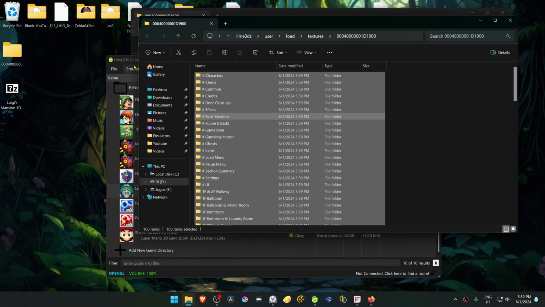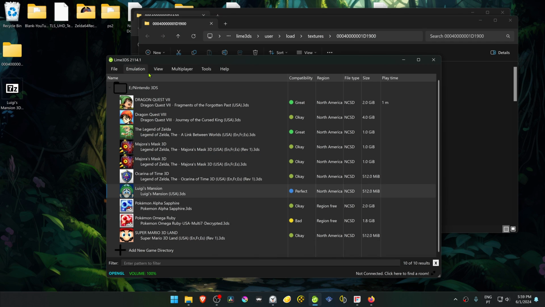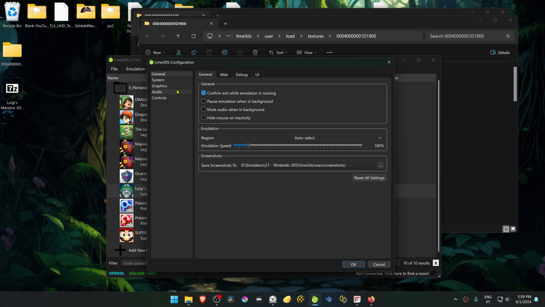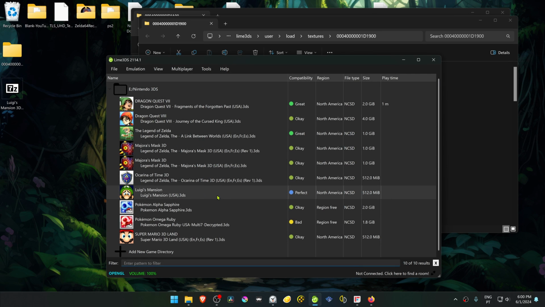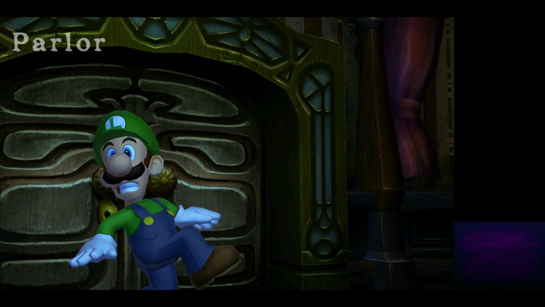And then go back to Lime3DS, go to Emulation, Configure, then go to Graphic Settings, and in the internal resolution, change it to a higher resolution, where you won't see much of a difference in the HD textures. And then here in the Utility, turn on Use Custom Textures. Now run the game, and the HD textures should be working correctly.